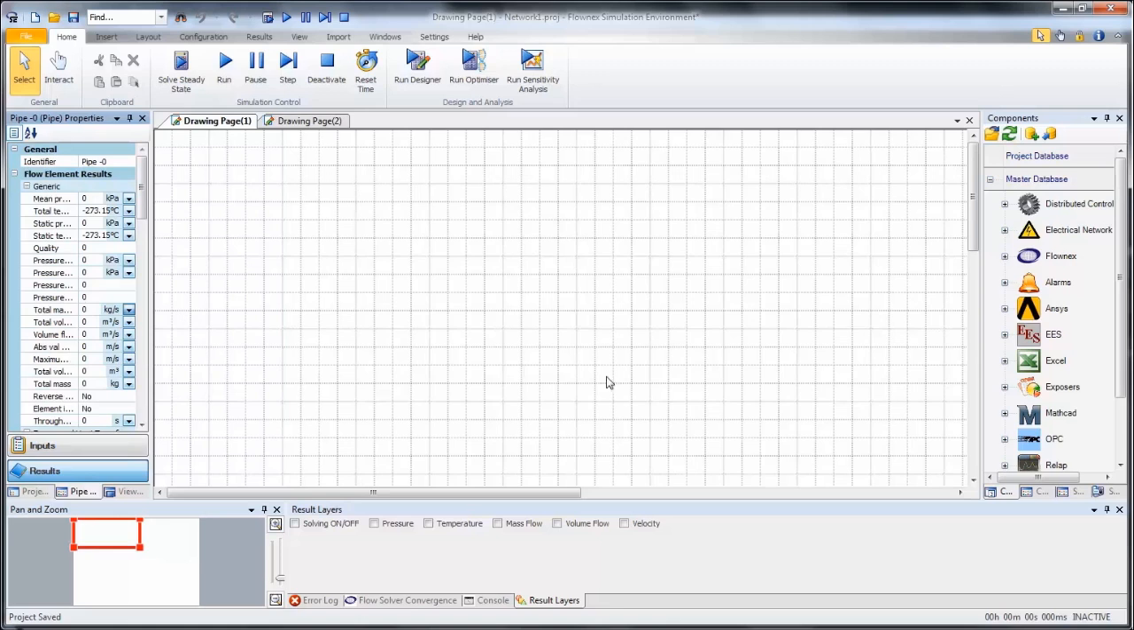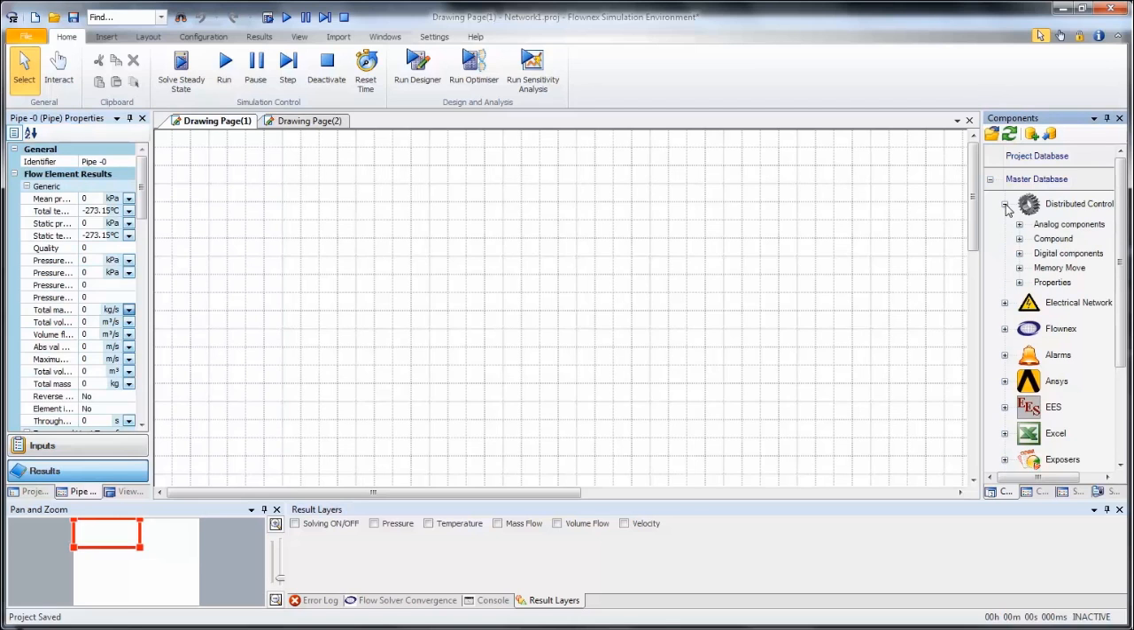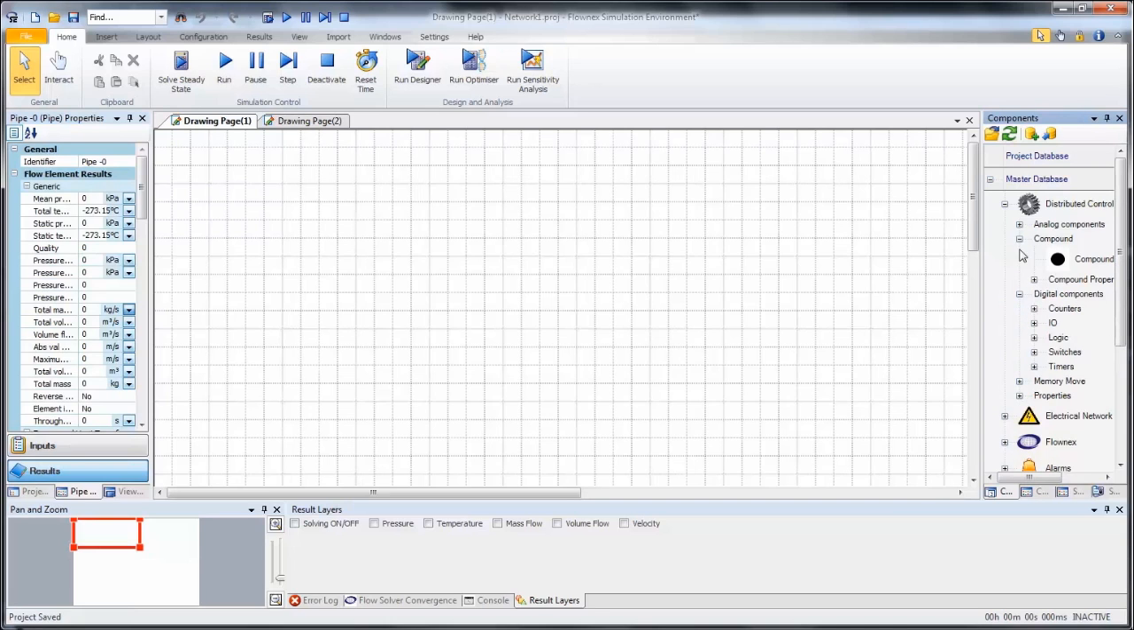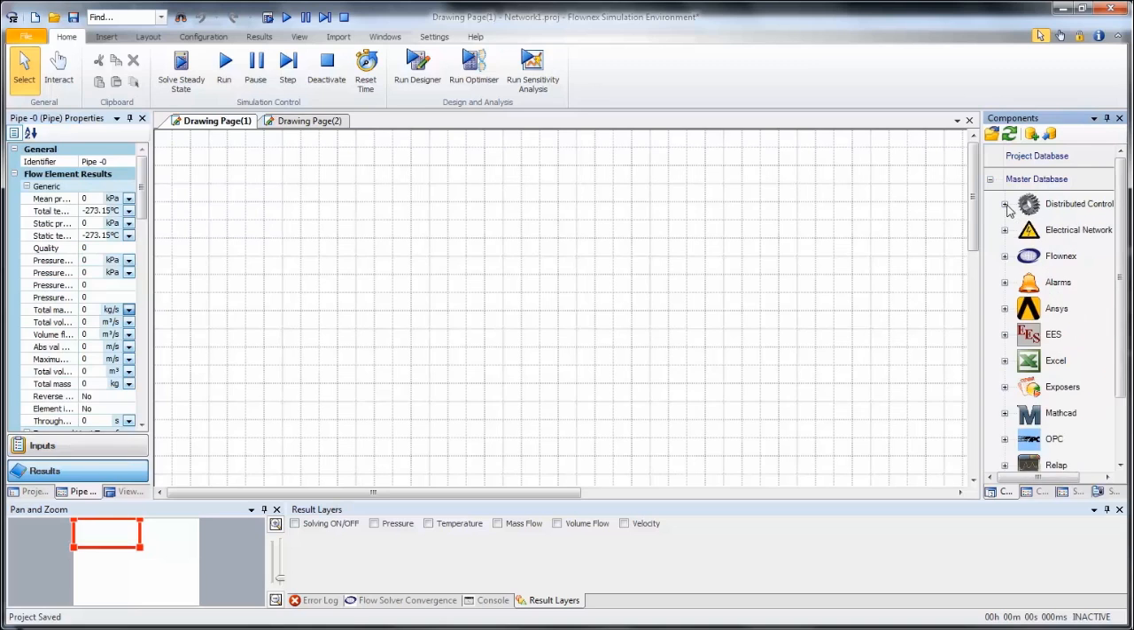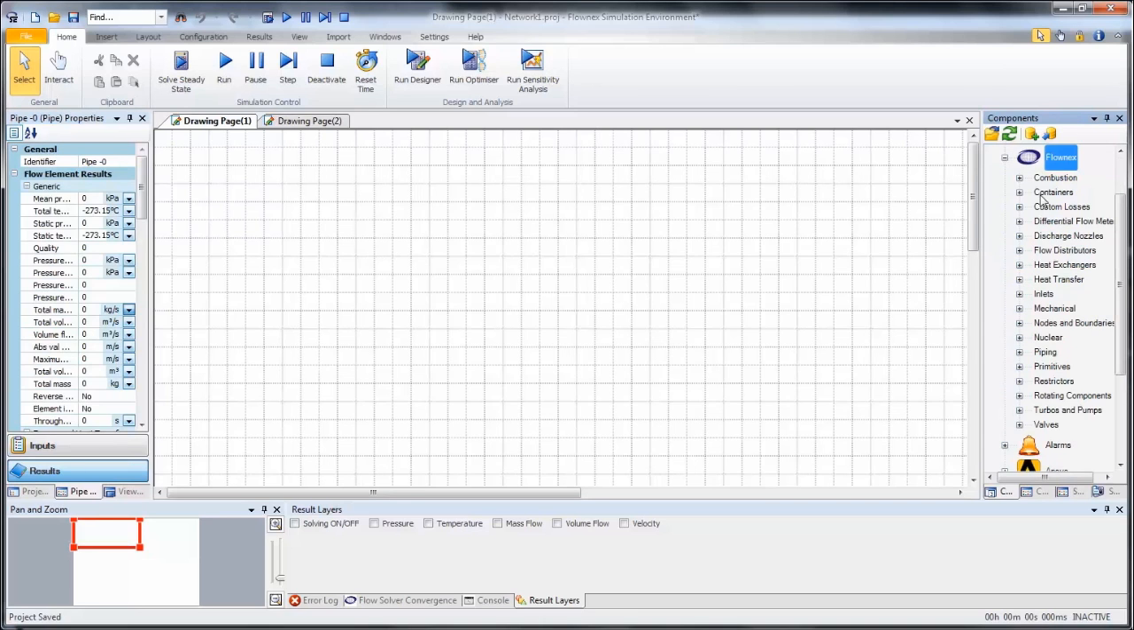On the right hand side, here are all the libraries in Flownex. You can see here the distributed control system, and these are all the C&I components such as the PIDs, filters, switches. So a whole toolbox with which you can control your network. Also the electrical network library, then the flow and heat transfer library. These contain all the fluid mechanics and heat transfer components in Flownex.